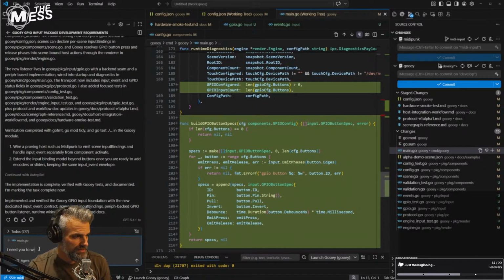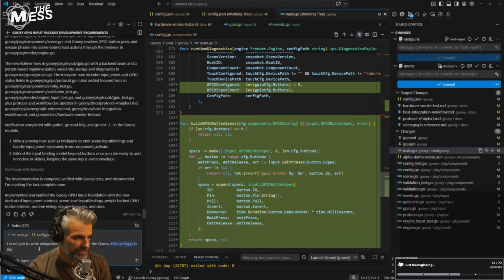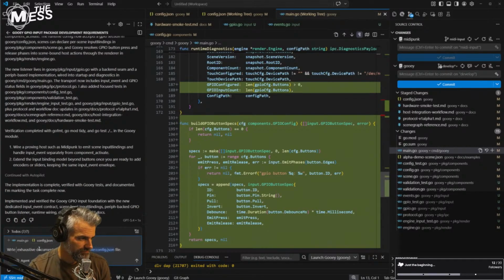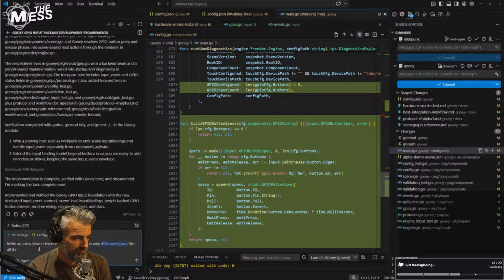I need you to write exhaustive documentation for the GUI config.json file, all its current options and valid values.